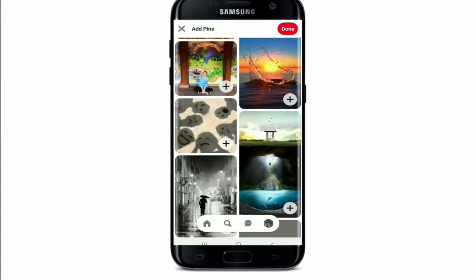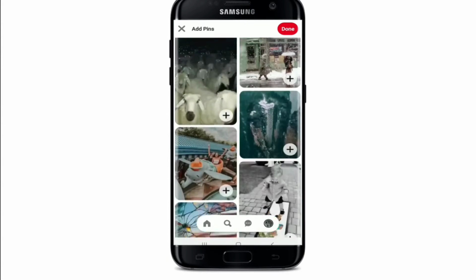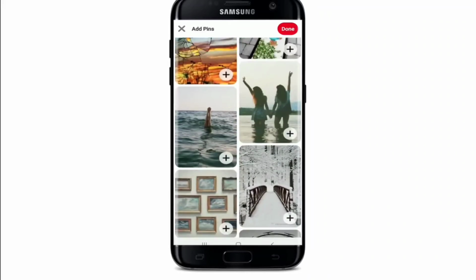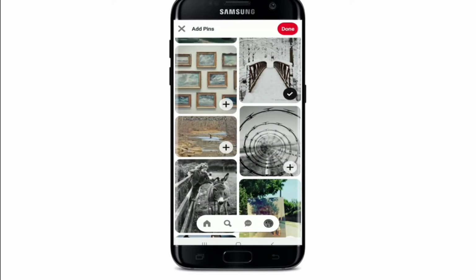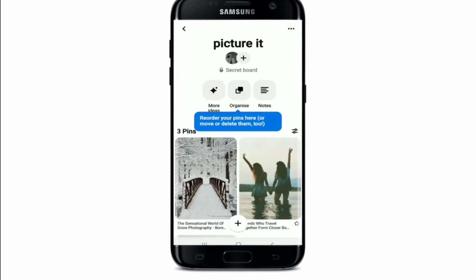Now you can start by adding pins on your board by selecting the images displayed below. Simply tap on the plus button in order to add them to your board. Now tap on Done at the upper right after you've selected enough pins, and there you go.